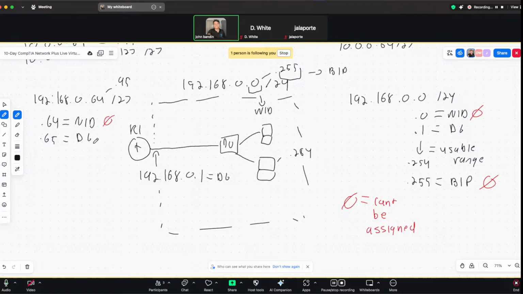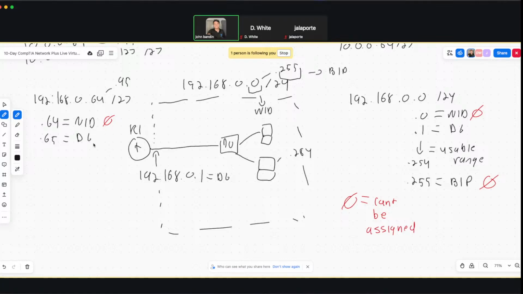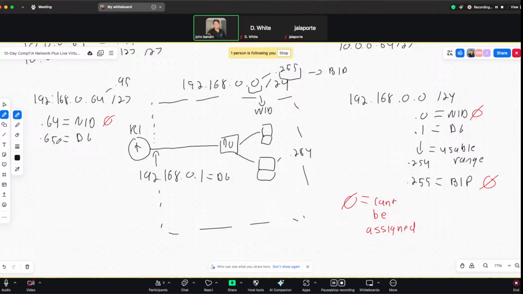Now, any IP address in the range can be your default gateway, but for 95% of the networks I've been on, the first usable IP will be your default gateway. That's not always the case. I have worked on a network where they made the last usable IP the default gateway. But anyways, I thought that was silly. Usable range. And then .95, that equals the broadcast IP.